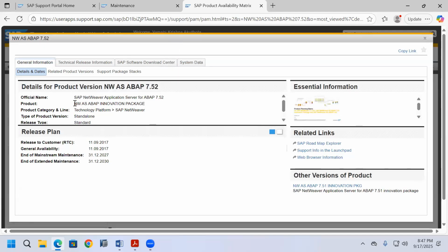So the product name, the software name, is NetWeaver AS ABAP Innovation Package. That is the name of this software. In that software, NetWeaver AS ABAP 7.52 is one of the versions, and NetWeaver AS ABAP 7.51 is one of the versions. Two versions are there in this software: one version is NetWeaver AS ABAP 7.51 and another version is NetWeaver AS ABAP 7.52.